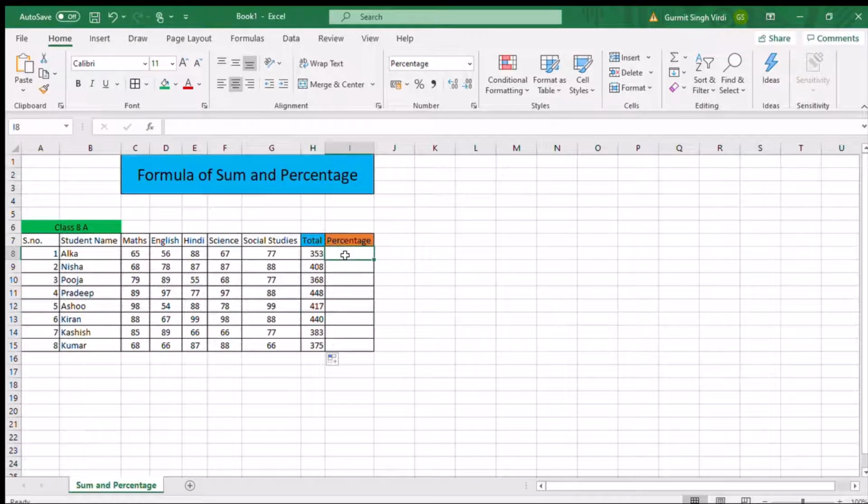Now the percentage. Every formula starts with an equal to sign. The first student has got 353 marks out of 5 subjects, and each subject was of 100 marks. So we will just put 500 here, 100 multiplied by 5, which is 500.